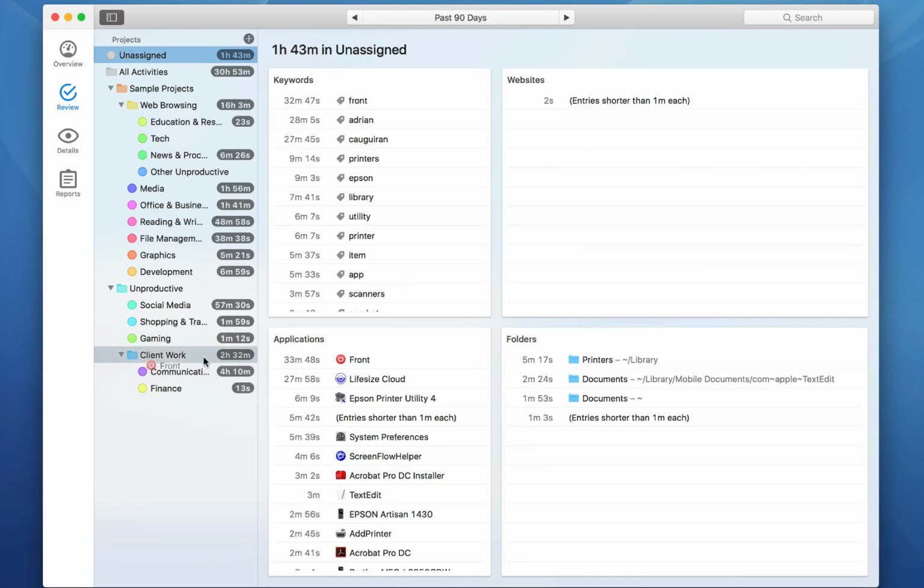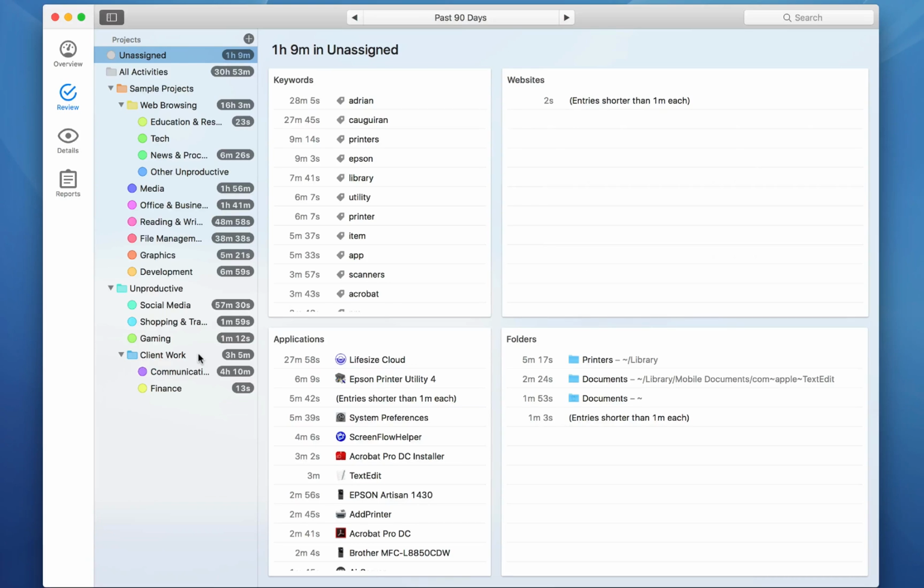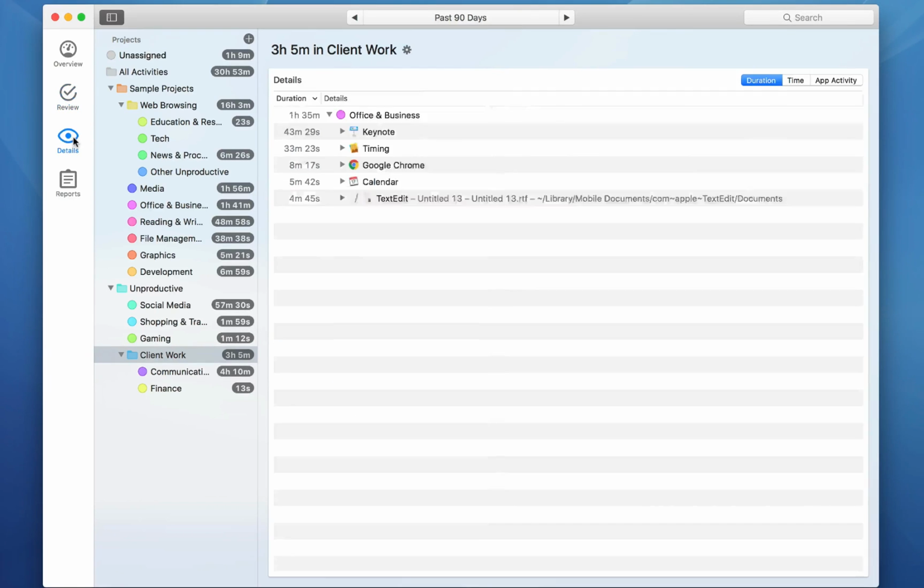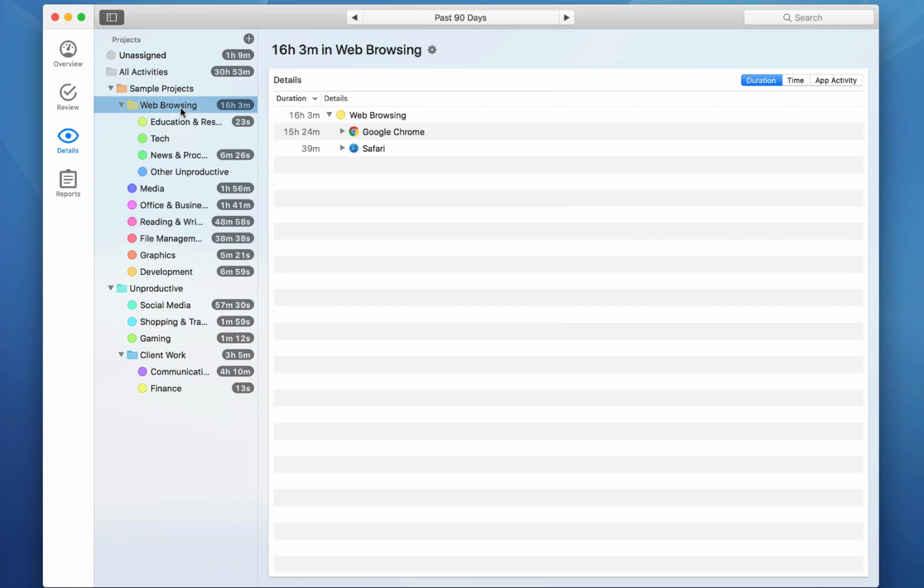That's another email client I use, so I'm going to put that under client work. The unassigned time automatically gets placed into this project now, and it adds on to the time and affects your overall productivity score. So the review tab is really great to always touch back on and assign your projects, how you want to break up your organization system when it comes to your timing.